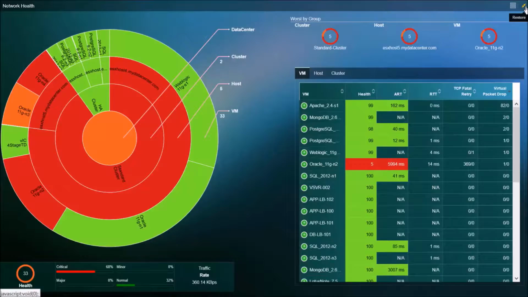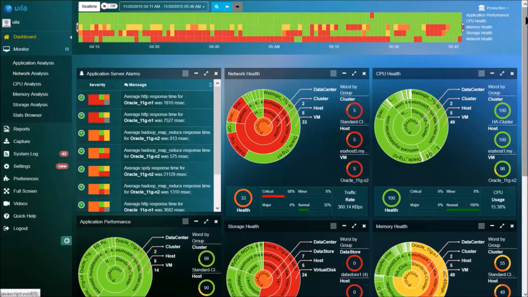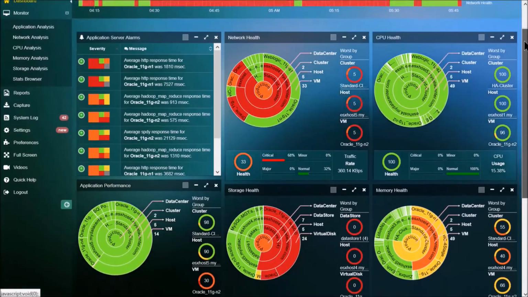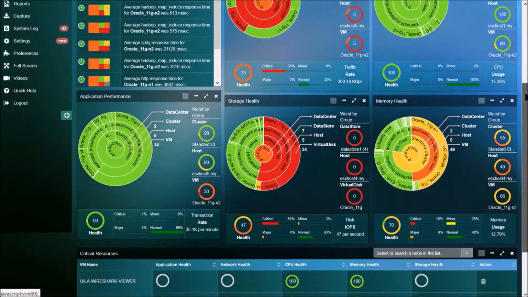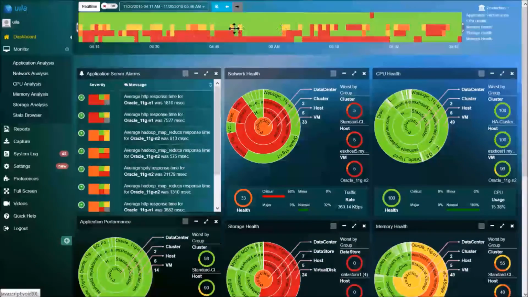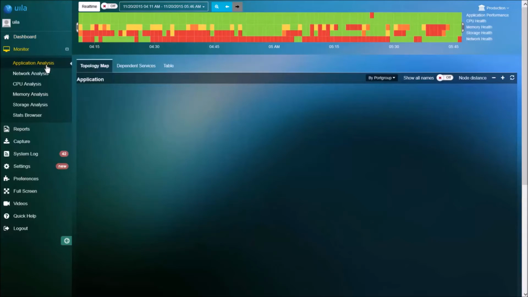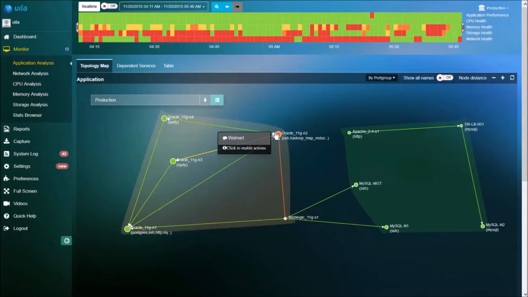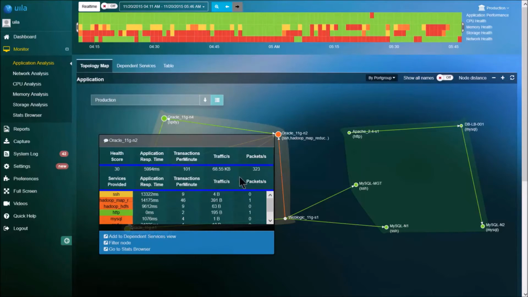You will also see we have widgets for CPU, memory, and storage, as well as critical resources at the bottom. On the left-hand side, you can see we have various monitors for applications, CPU, memory, storage, and networking. But using the application analysis view, we can see all of our servers grouped by port group, or VLAN. If we hover over or click on a virtual machine, we'll see all the services, which means we can click to go to the root cause.